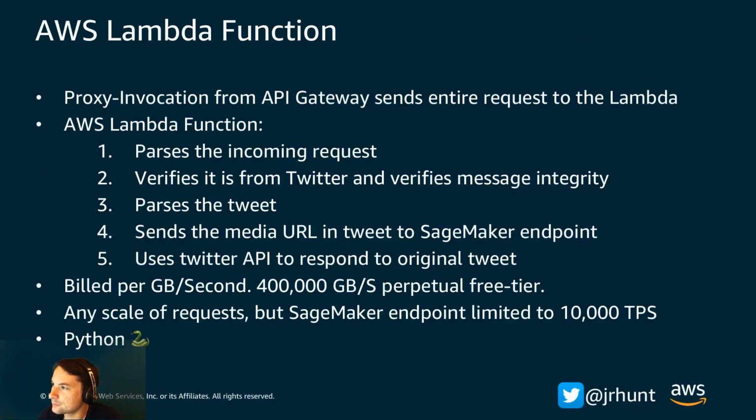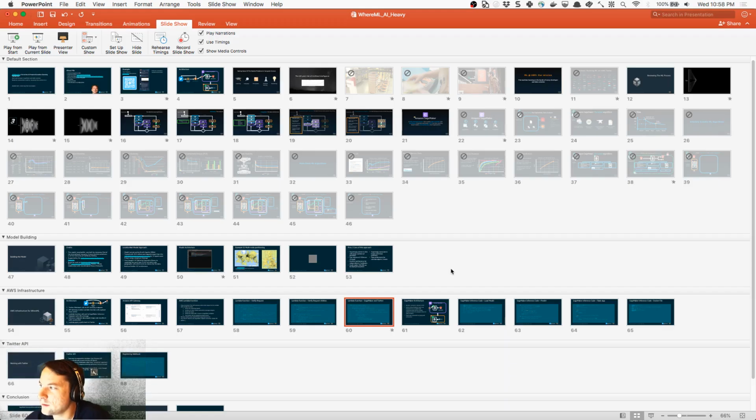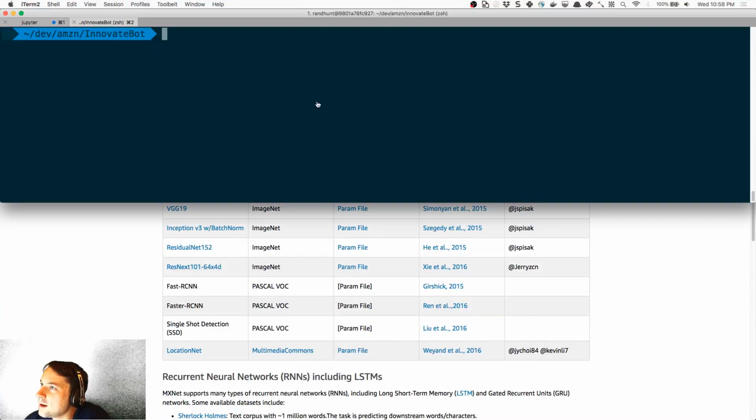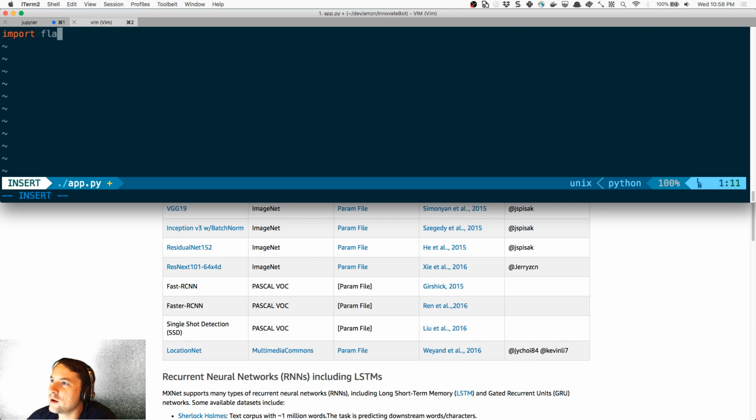So let's skip over a bunch of stuff here and hop back to the code. I don't think we're going to need the slides again. I'll make them available though. And I'm just going to show you what this Flask app looks like. So I'm just going to call this app.py, and I'm going to say, import Flask. We'll say from Flask import request, and I'm going to need jsonify. And then app equals Flask.Flask.